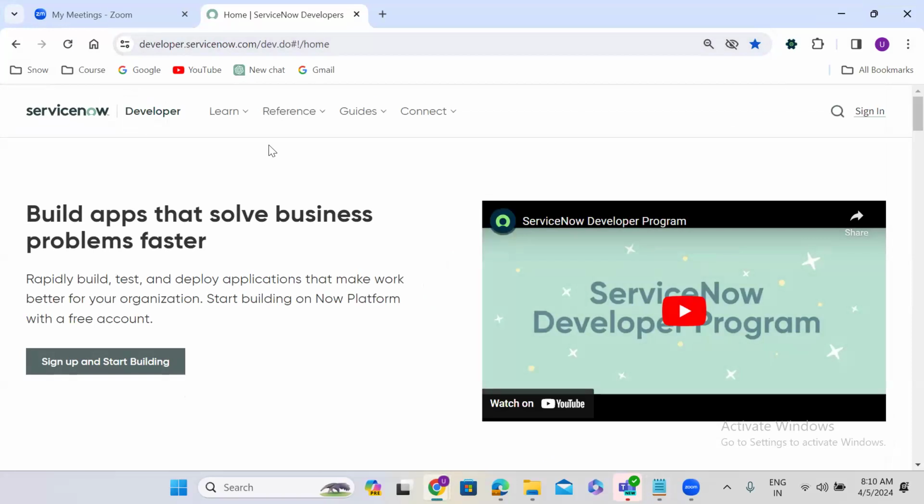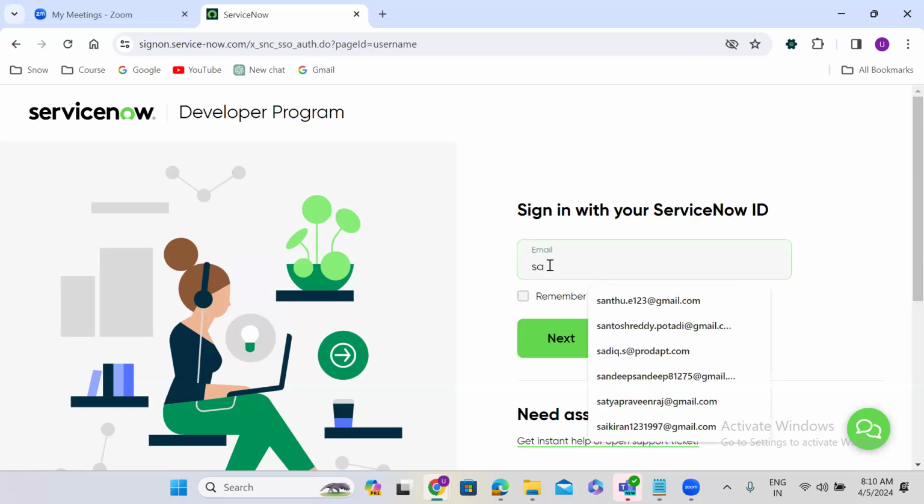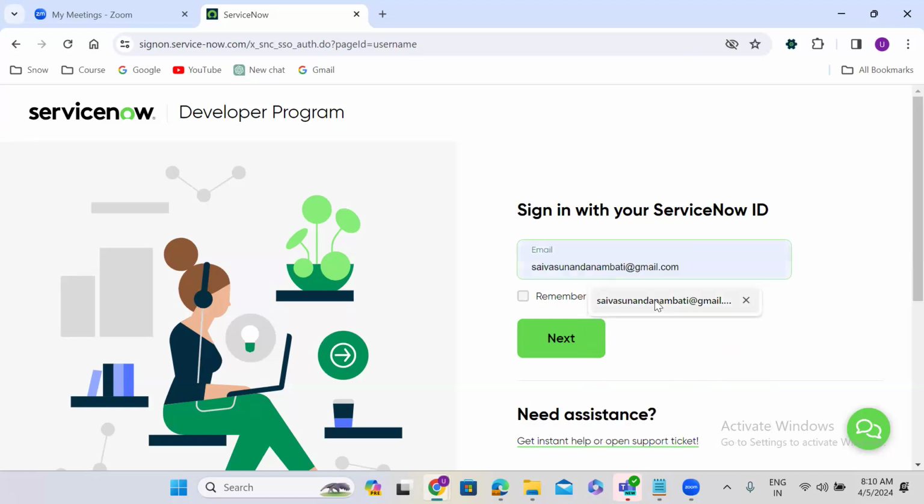This time, Sai Vasudevan already has an account, right? So he will click on sign in here. So then what will happen? We will actually use that email, Sai Vasunandan. Is that right? Yes, sir. Sai Vasunandan Ambati at gmail.com. Yes.